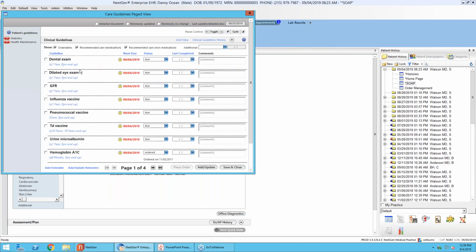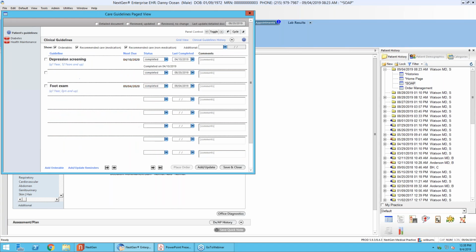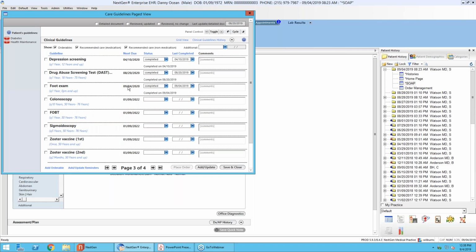But now if I come in, that foot exam was right here on the first page. If I keep going, I'm now going to see it right over here, and it shows that it was completed today because just with those documentation items, it automatically completed. So no configuration needed, nothing required on that, just comes out of the box working for you.